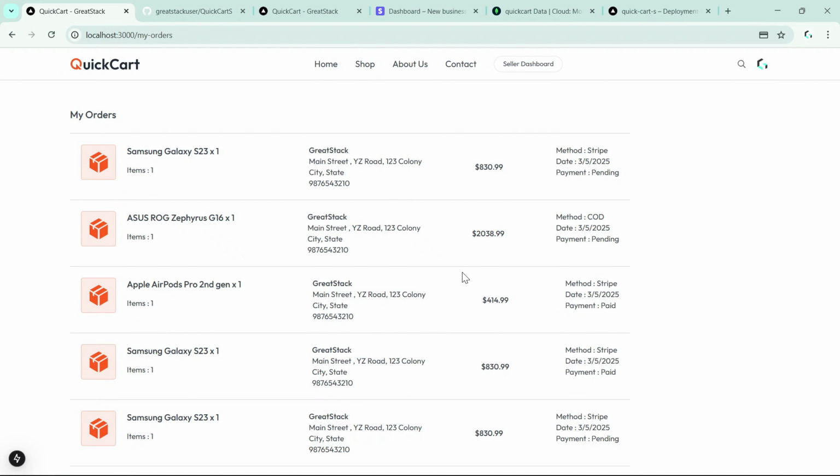So now you can see for COD we are getting the COD payment pending, and in this one we are getting method Stripe, and here we have the payment paid. So we are receiving the data from the API, and the API is sending the data where the method is Stripe and payment is false. So we have to hide this data, so whenever we choose the Stripe payment and if it is paid, then only we will display the data here on the my orders page.